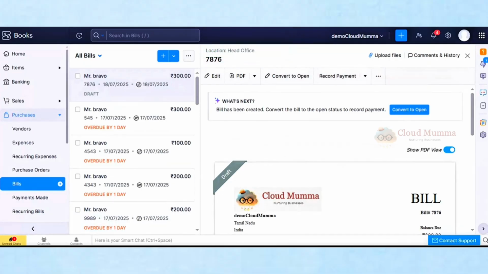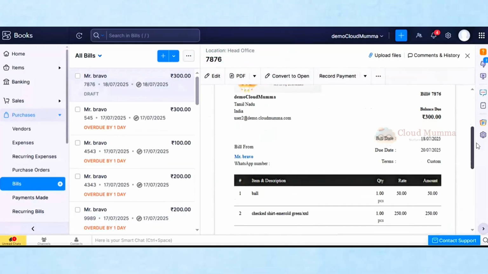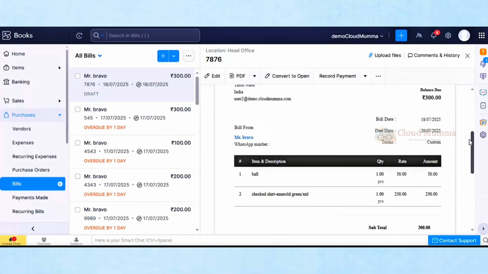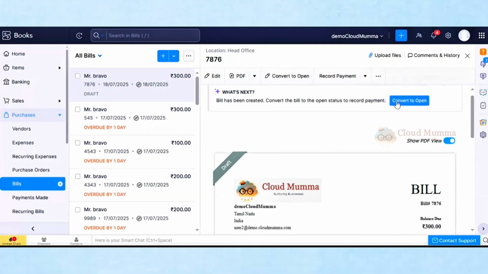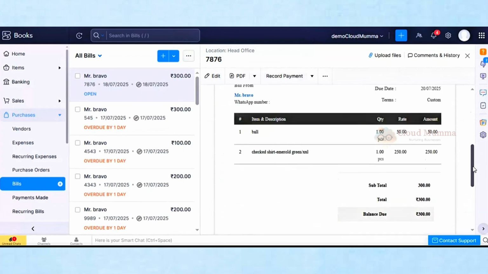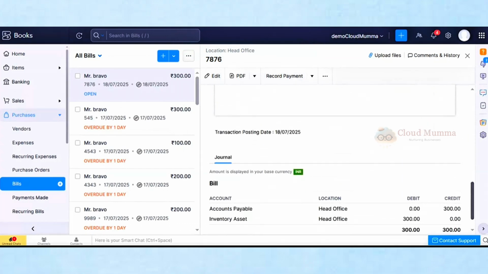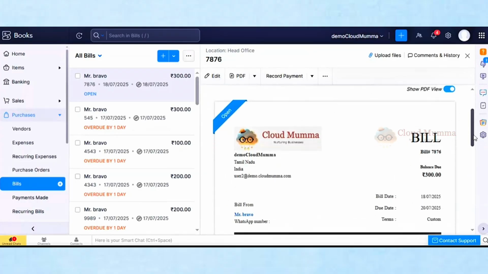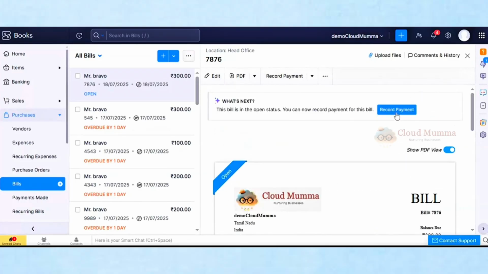Once the bill has been created, here you can see the bill, Mr. Bravo, where the vendor's name is, whom I have purchased from. The items have been mentioned here. The bill date, the due date, all the dates have been mentioned clearly. I'm going to convert it to open. Once the bill gets open, here you can see, if the payment has been done by us, you can mention it with the record payments option. Once the payment gets recorded, it will be changed to paid.